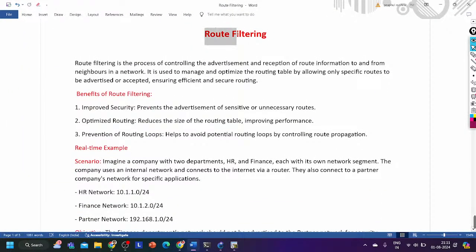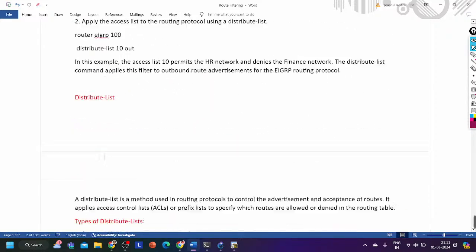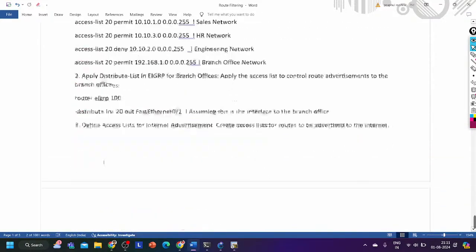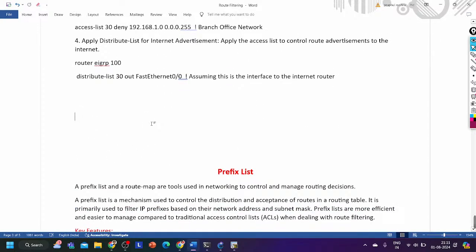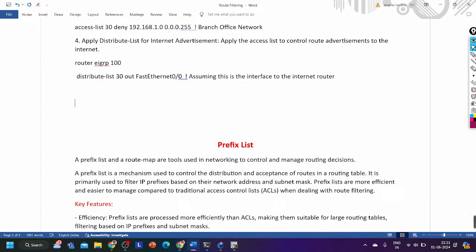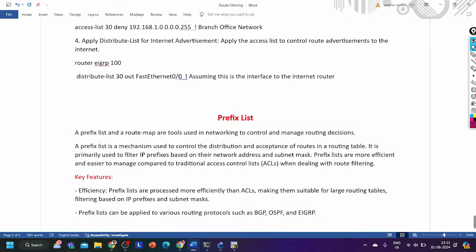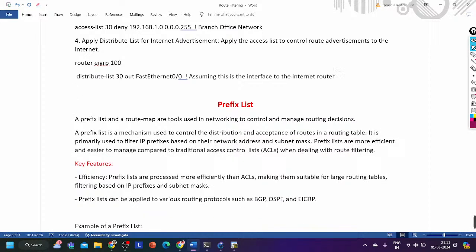Now route filtering with the help of prefix list and route map. Before talking about that, first try to understand what a prefix list is and what a route map is. Like first we discussed the access list, what an access list is, then we saw how to use an access list to filter routes. In the same way, now we will learn what a prefix list and a route map are, and then we will see how we can filter routes with them.